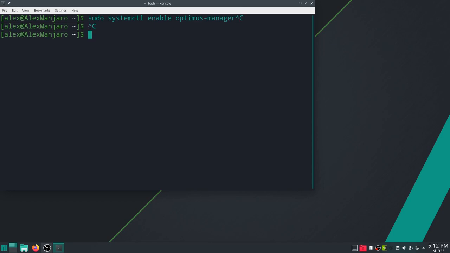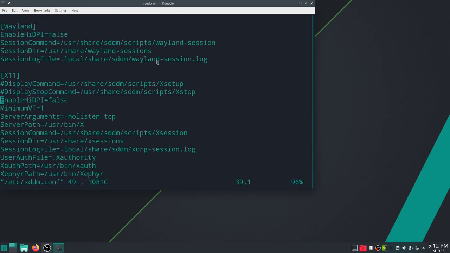And of course, if you're a Manjaro KDE user, remember to sudo vim /etc/sddm.conf. And remember to comment out these two lines. Make sure there are little hashtag or pound signs before the display command and display stop command lines, because Manjaro messes with this kind of stuff. You don't have to do this on Arch, but this isn't an Arch tutorial.